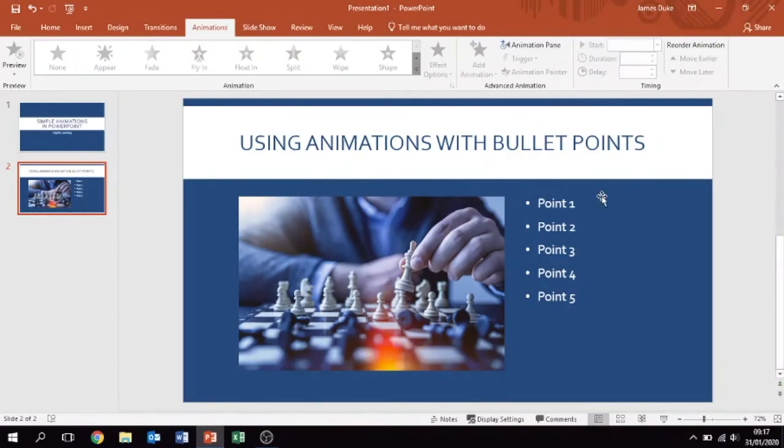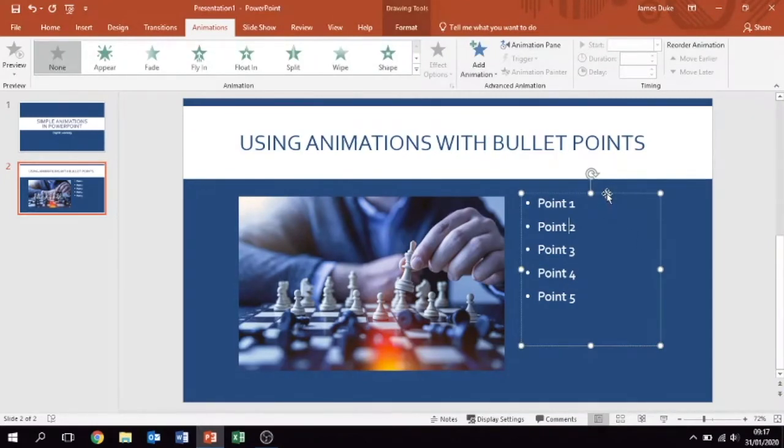I want to apply animations to my bullet points. So I'm going to select the bullet points, taking care to select the box rather than any of the text within it. In order to do that, I'm going to move my cursor to the edge of the box until it changes. See my cursor change to this pointer arrow with the 4 directional arrows behind it. And I'm going to select the box. That means I've selected the box that contains all of my bullet points rather than just a single bullet point or a number of my bullet points.